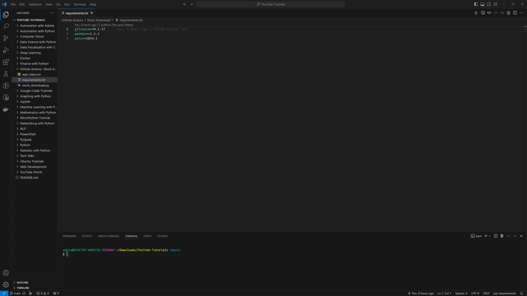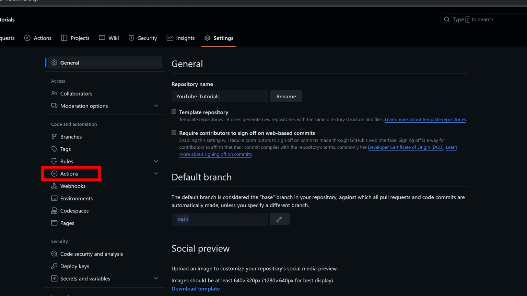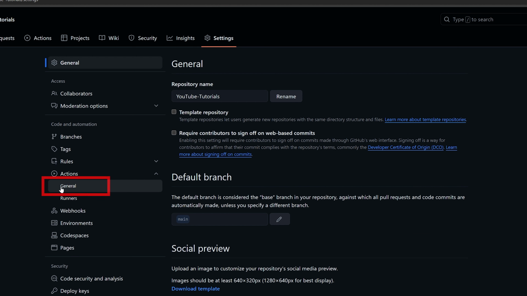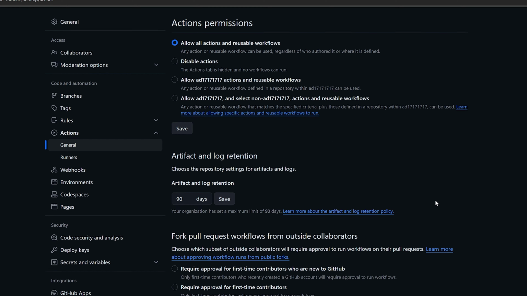I'm going to bring up my repository in my browser. On my repository page, I am going to select Settings. On the left, we see the Actions tab. I'm going to select that. And I'm going to select General under Actions. I'm going to make sure that I allow all actions and reusable workflows in the first configuration here. I will leave the default settings for the artifact and log retention.